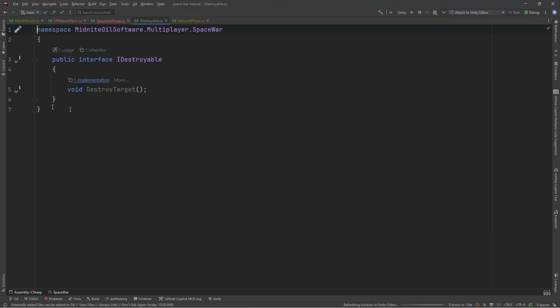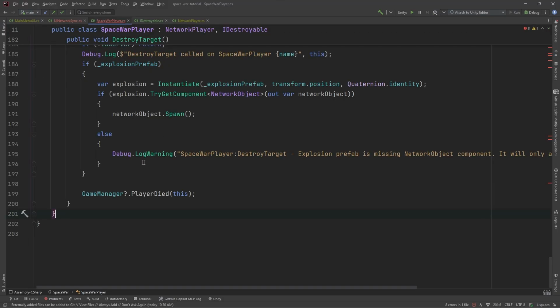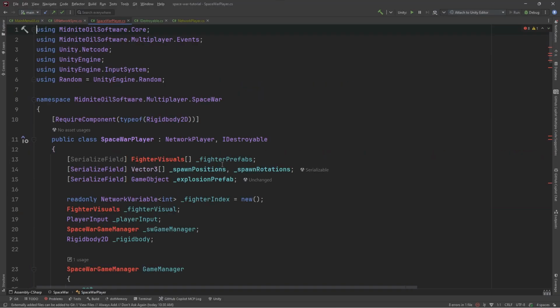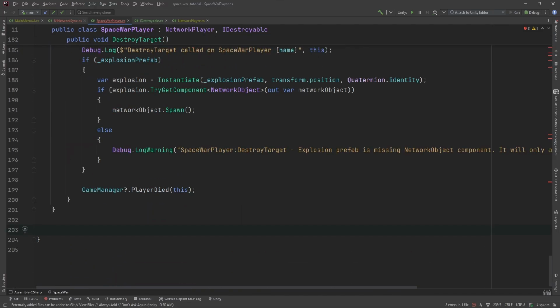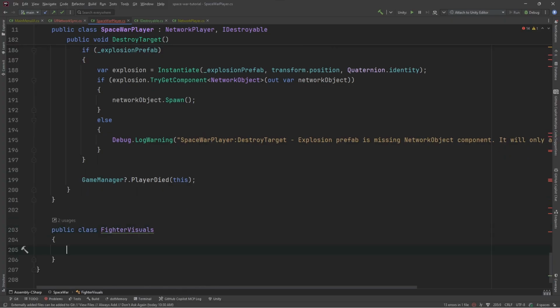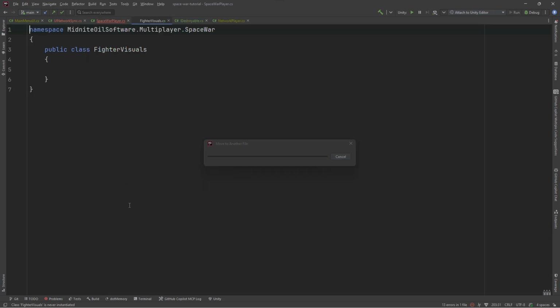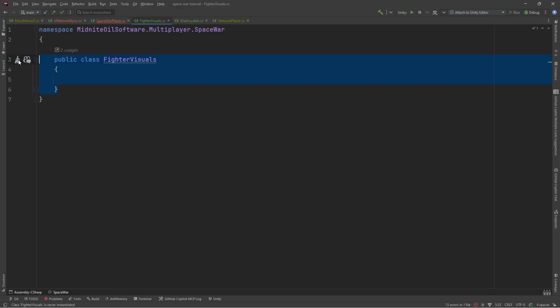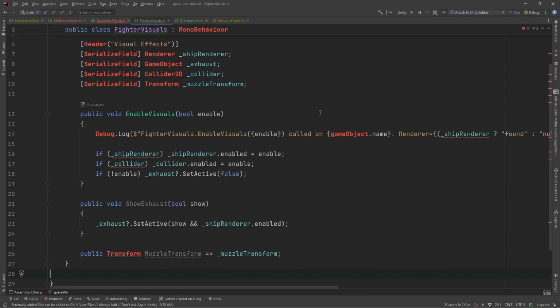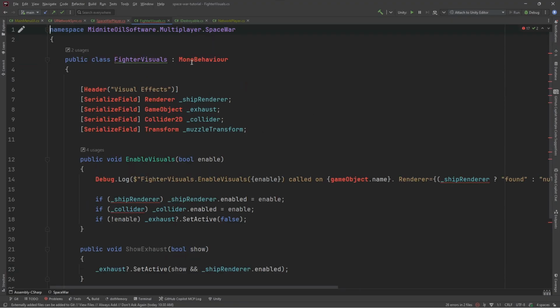So it's actually in the namespace. That's why I do it this way, because it automatically puts it in the same namespace that I was in here. So if we go back to the top of our file, you can see we no longer have a compiler error for IDestroyable. So now we want to add our fighter visuals. So we'll say public class FighterVisual. And I'm just going to leave that empty, move it to its own file. And then I'm going to paste that code in there. And it's yelling at me because I need to include missing references.